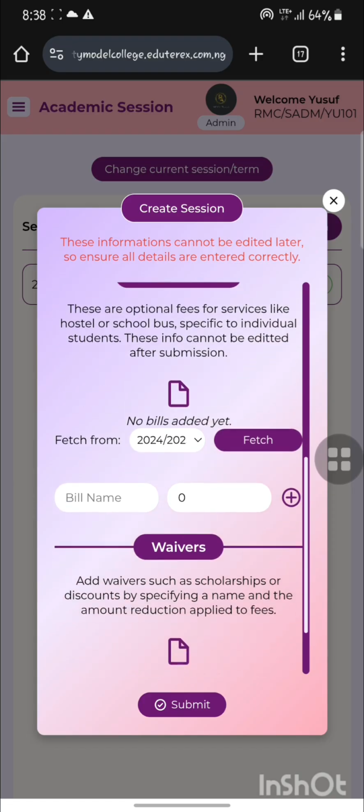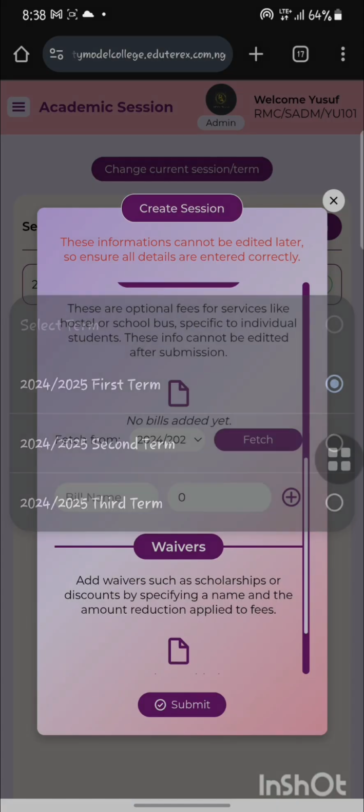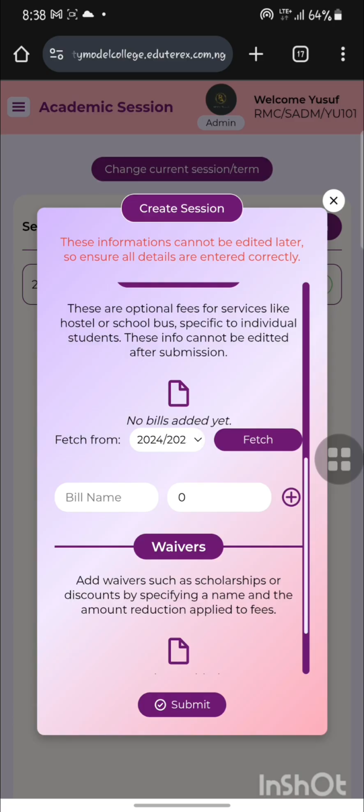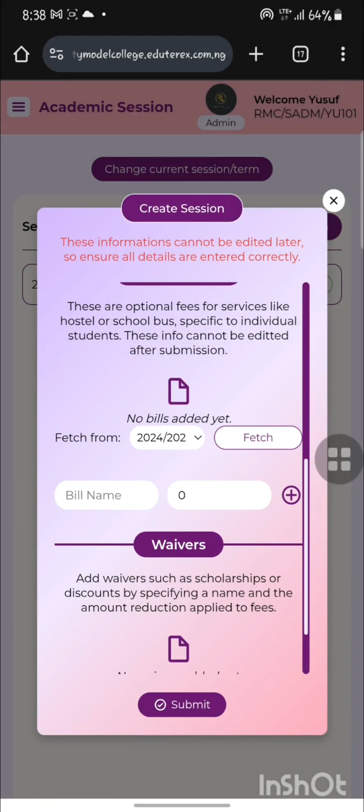And the next step is the optional bills. So you need to input those bills here, like the bills like registration, maybe excursion fee, all those optional bills. But then if you have done that before in a previous term, you just need to select from fetch form. So I'm going to click on this drop down here, and then where do I want to fetch the optional bills details from? Is it third term, second term, or first term? So let me click on third term and click on fetch.